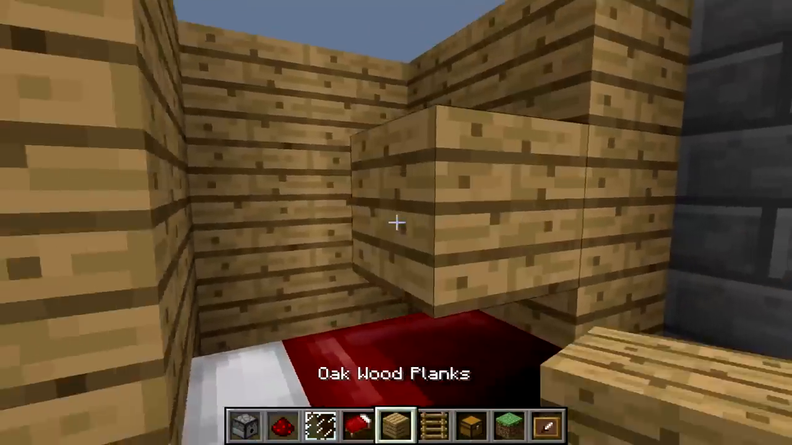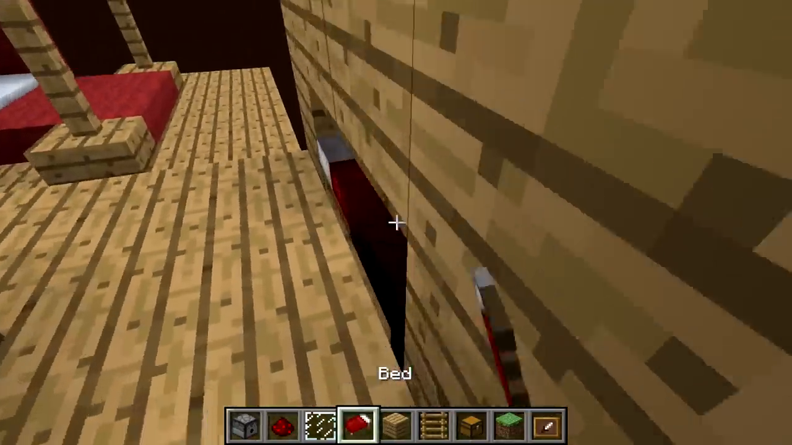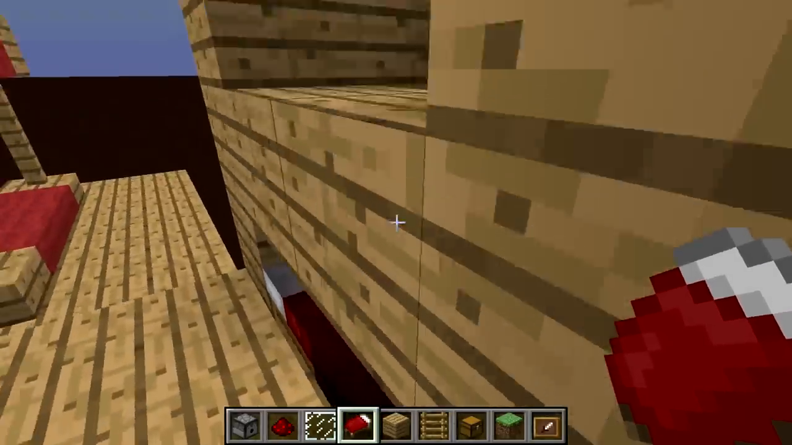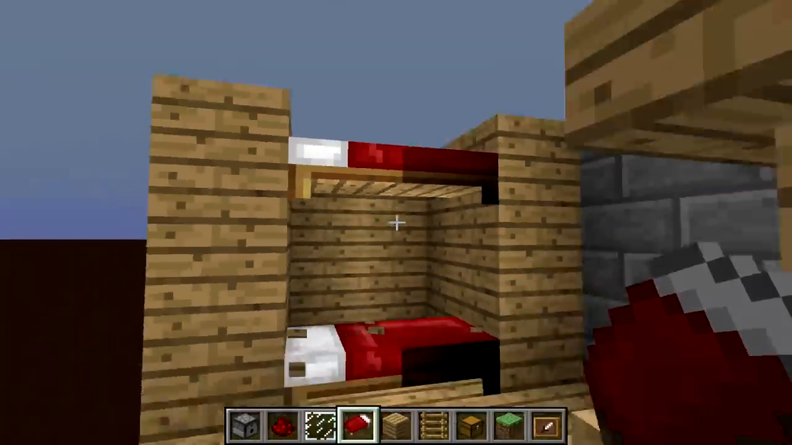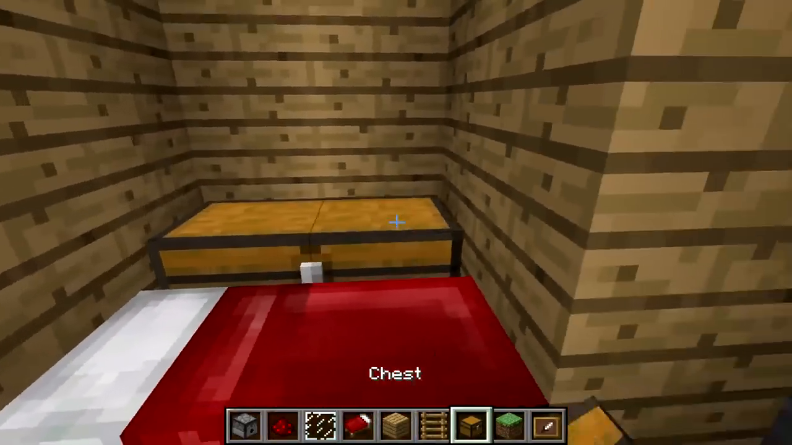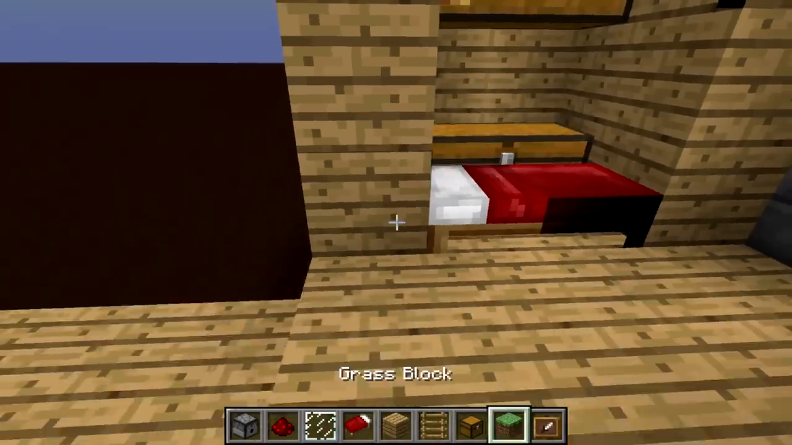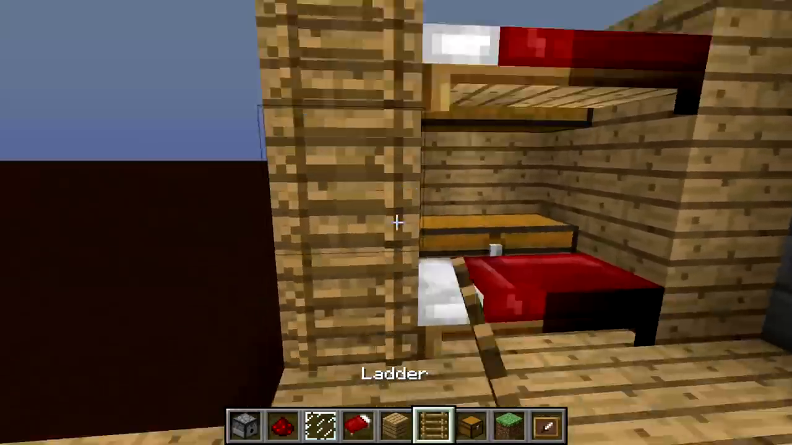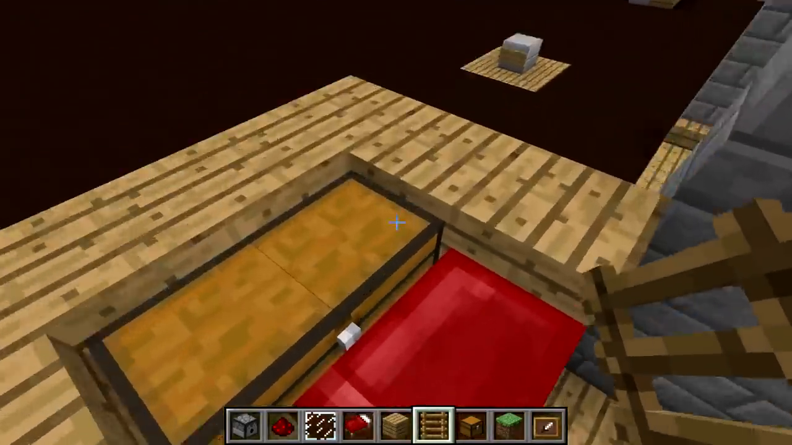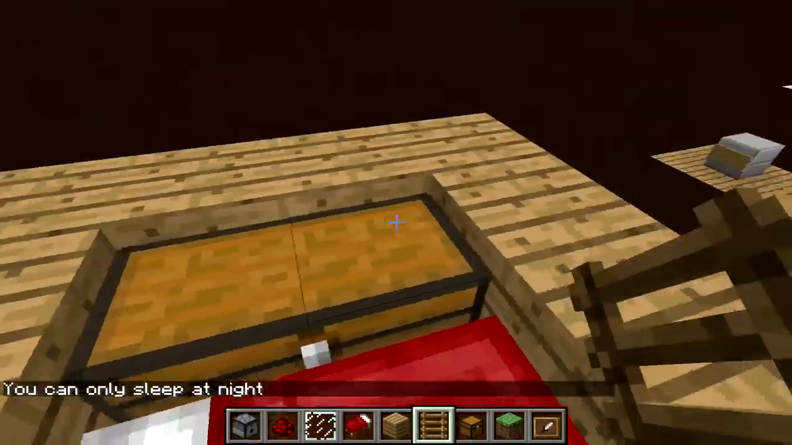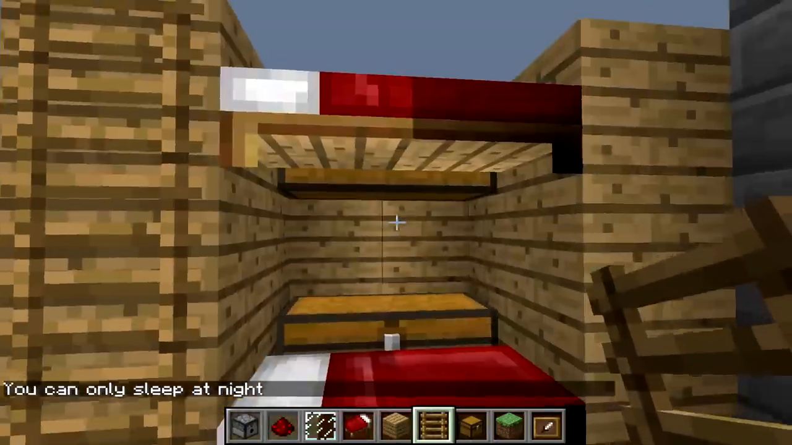So here's something cool you can do with those bunk beds from earlier. You can put down a bed, and then put down another one. You can actually spread them apart farther if you like this. And then you can put some chests here so that each bed has its own little storage space here. And just put a ladder going up here like this. And there we go. We got some bunk beds with a little storage space.